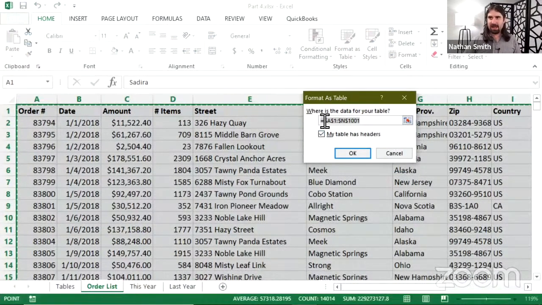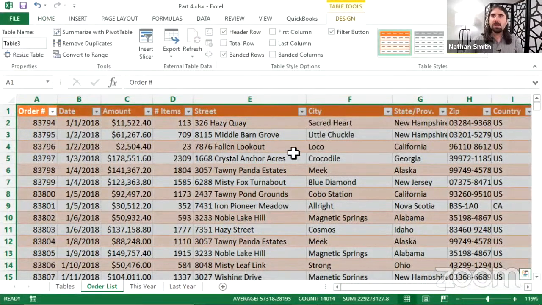Where's the data for your table? A1 to N1001. Yep, that's correct. My table has headers. Yes, it does. I'll click OK. When you're putting your data together for a pivot table, okay. So we now have our regular table. We're ready to turn it into a pivot table in just a second.